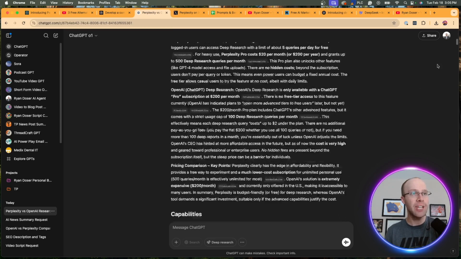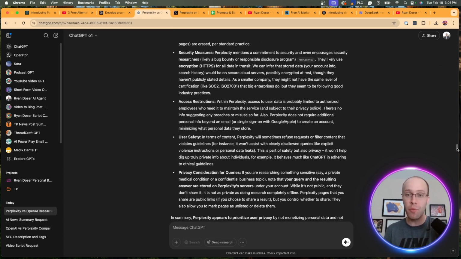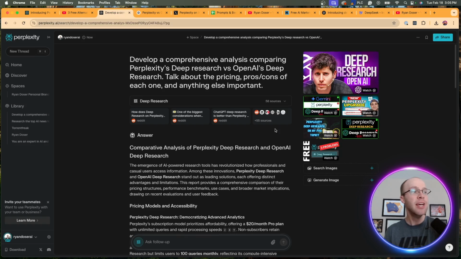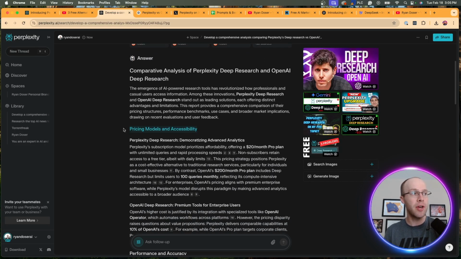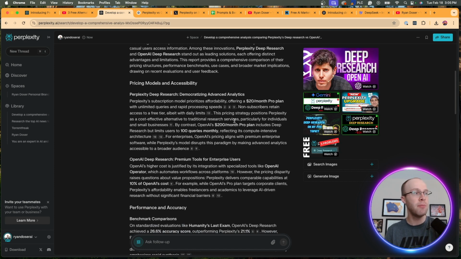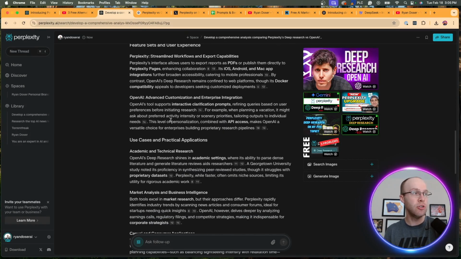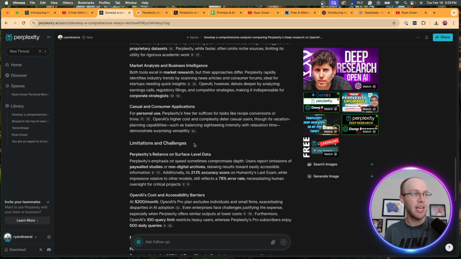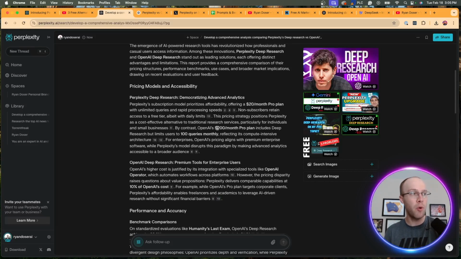But OpenAI's response, as you'll see as I'm scrolling down, was way more in depth than what Perplexity's response gave me. And I really liked this answer from Perplexity, though. I like how they broke it up into the different categories: pricing models and accessibility, performance and accuracy, future sets and user experience, use cases and applications, limitations and challenges.